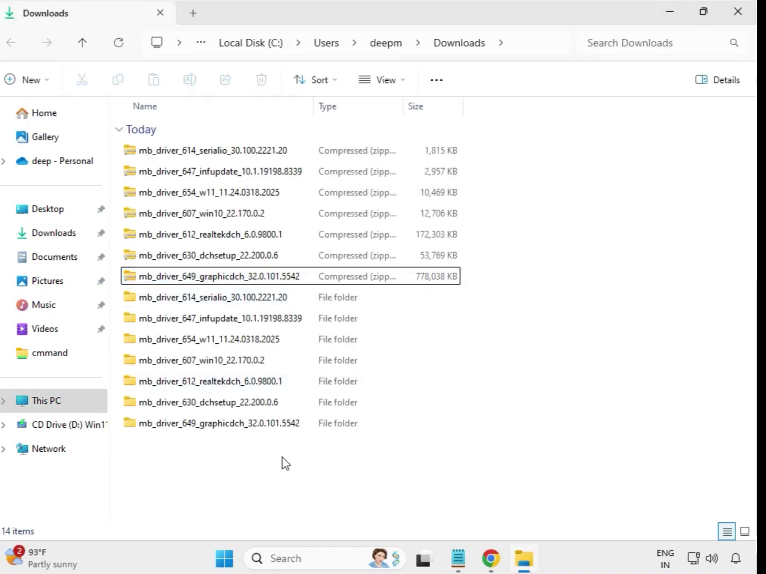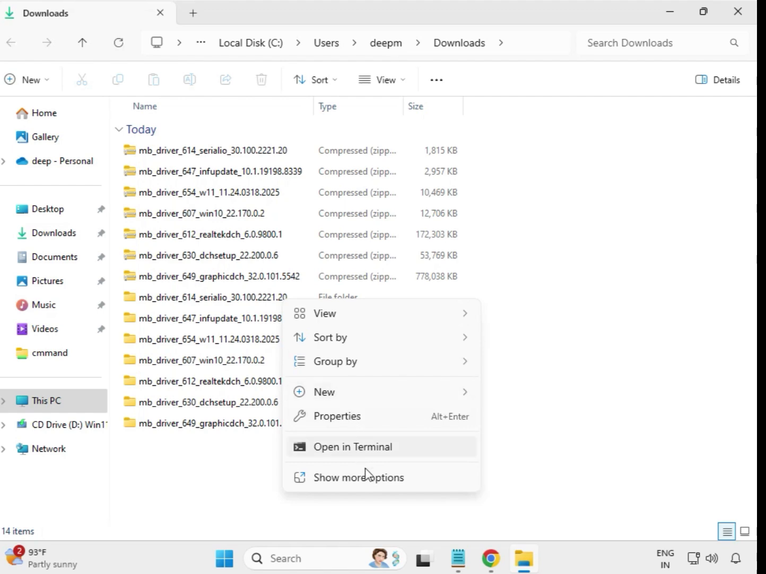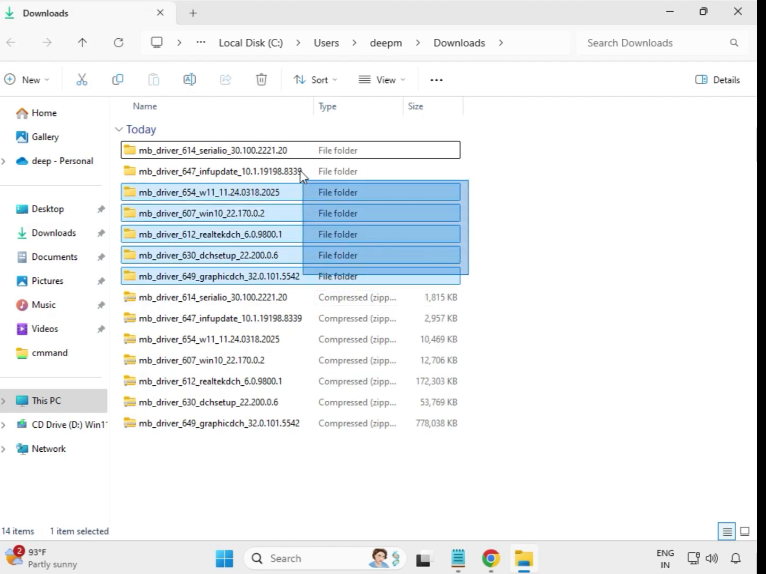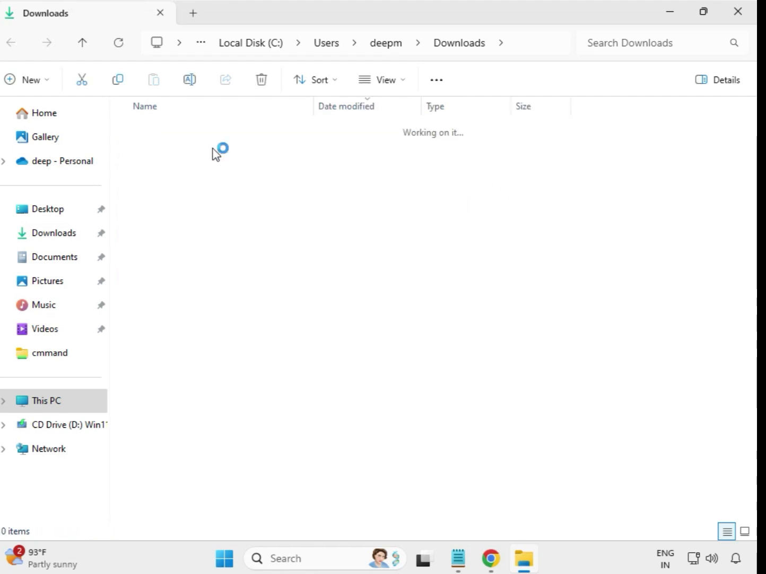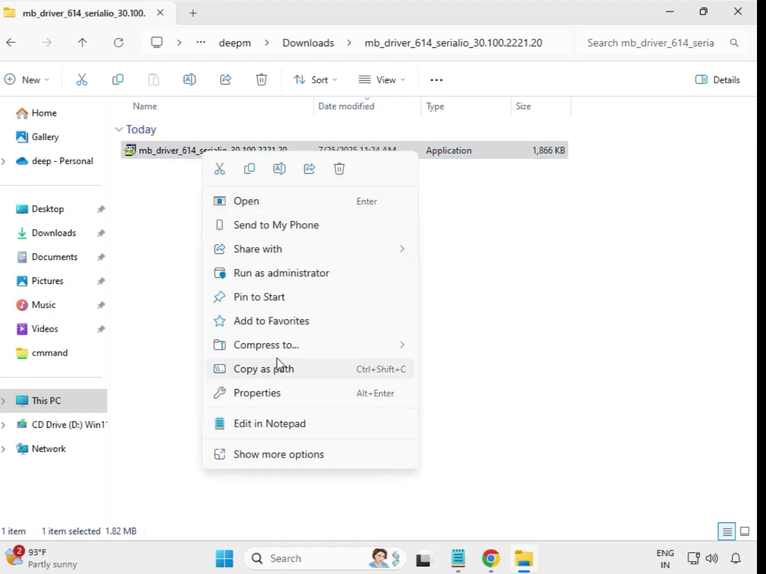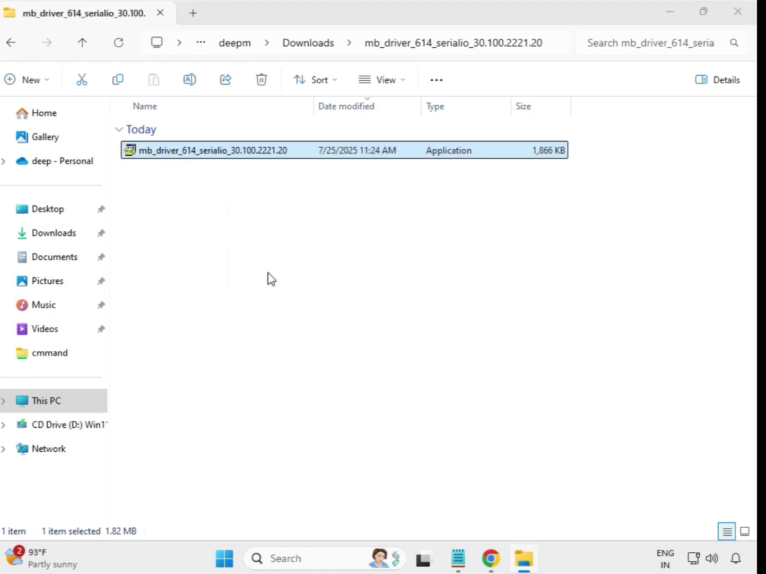Then it is done, and close it. Then right click to refresh it. So this is your actual driver, and this one is the extracted folder. Guys, first open this, select, right click, and run as administrator.